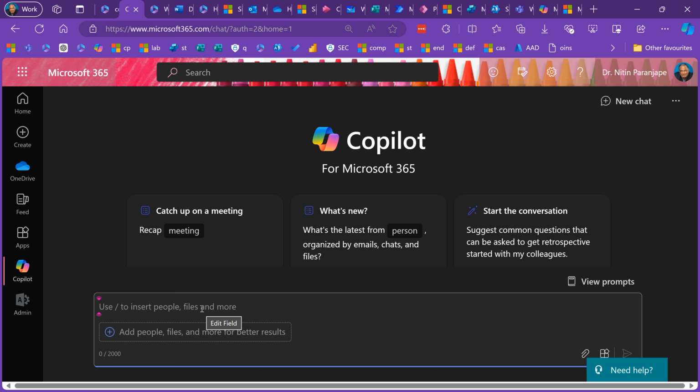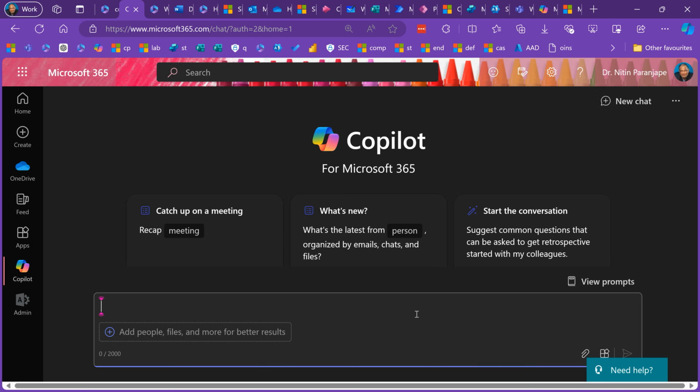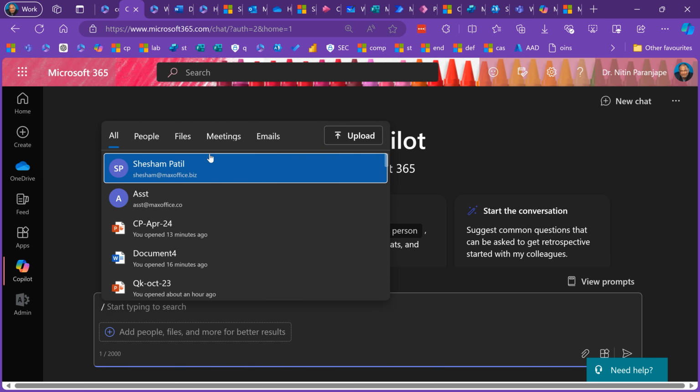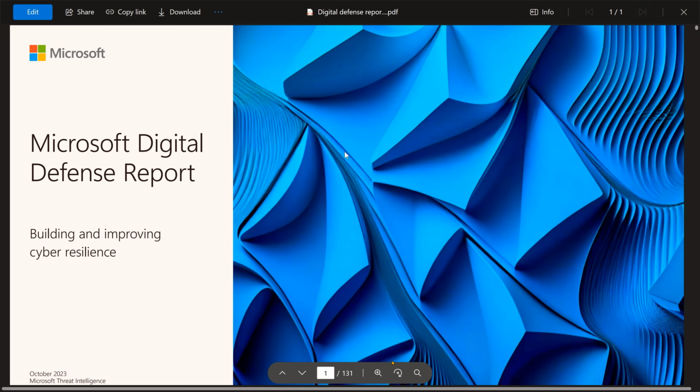So if it is a large amount of data you want to refer to, you don't have to refer to it. You can say all my mails, all my meetings, all my chats. It has all access. But if you want to refer to a particular file, yes, you can click on the plus sign, click on the attachment sign, or just say /. So it'll have access to people, files, meetings, and so on. So that is what we are going to see now.